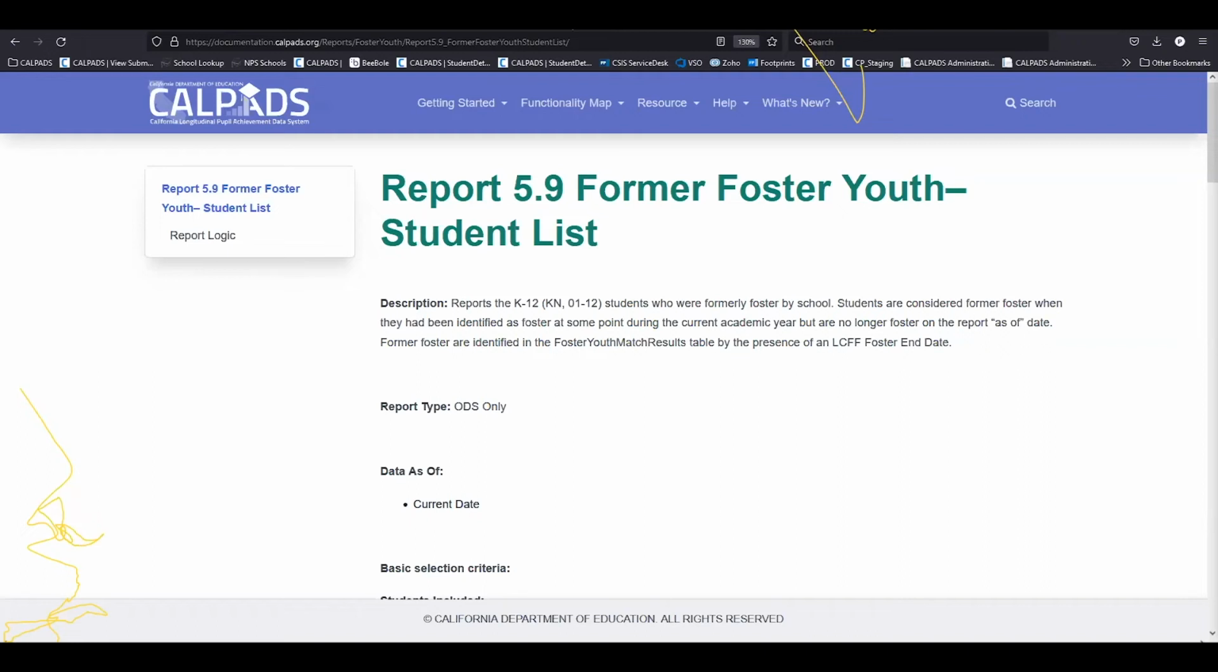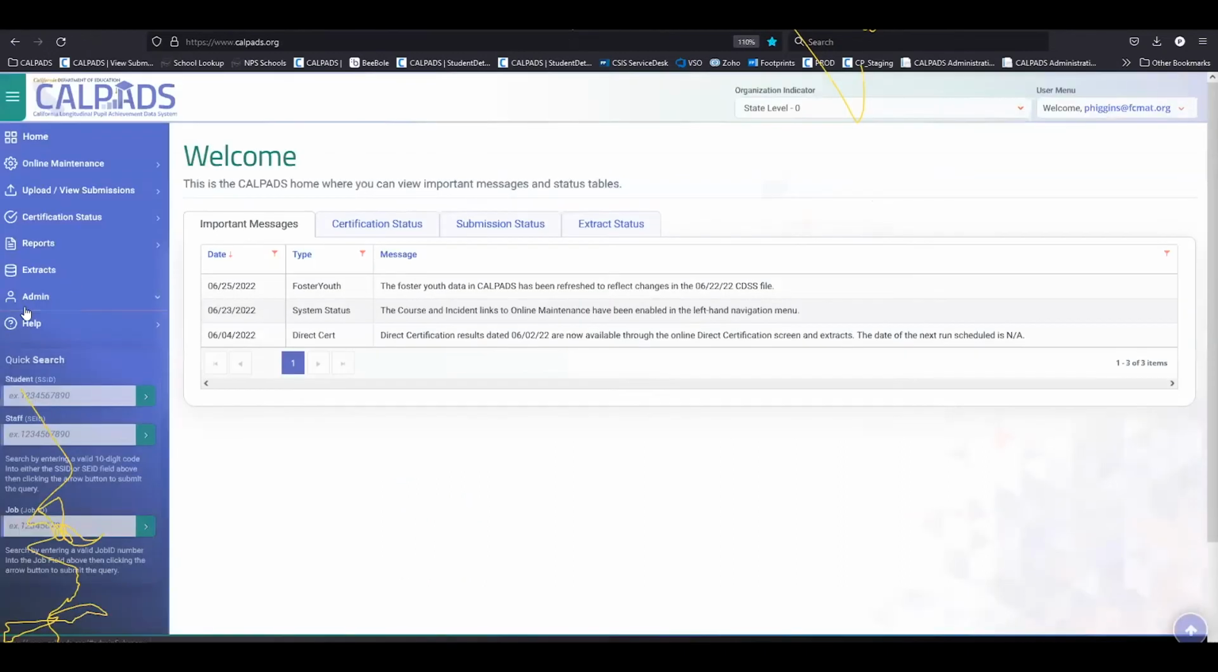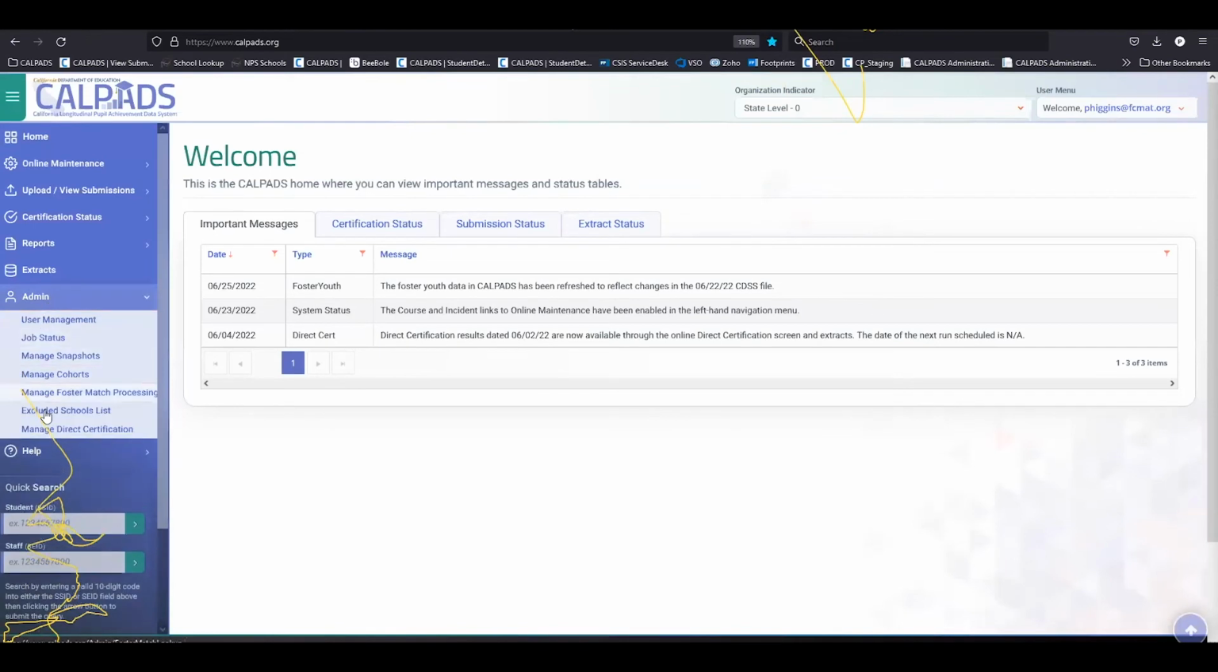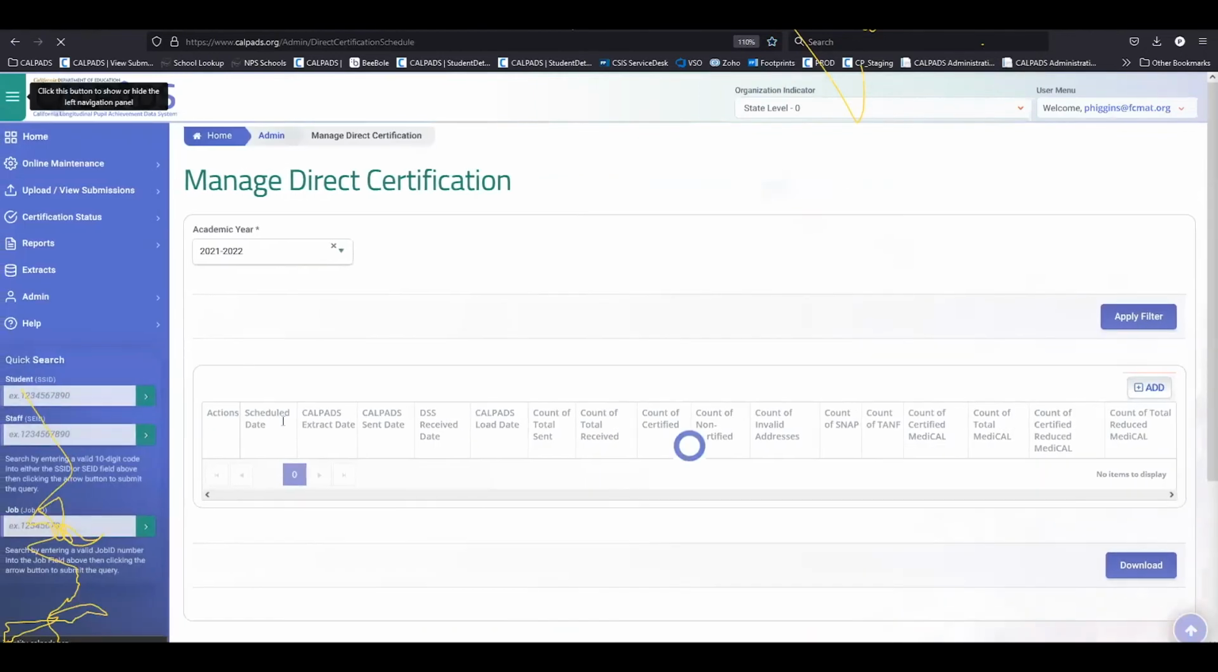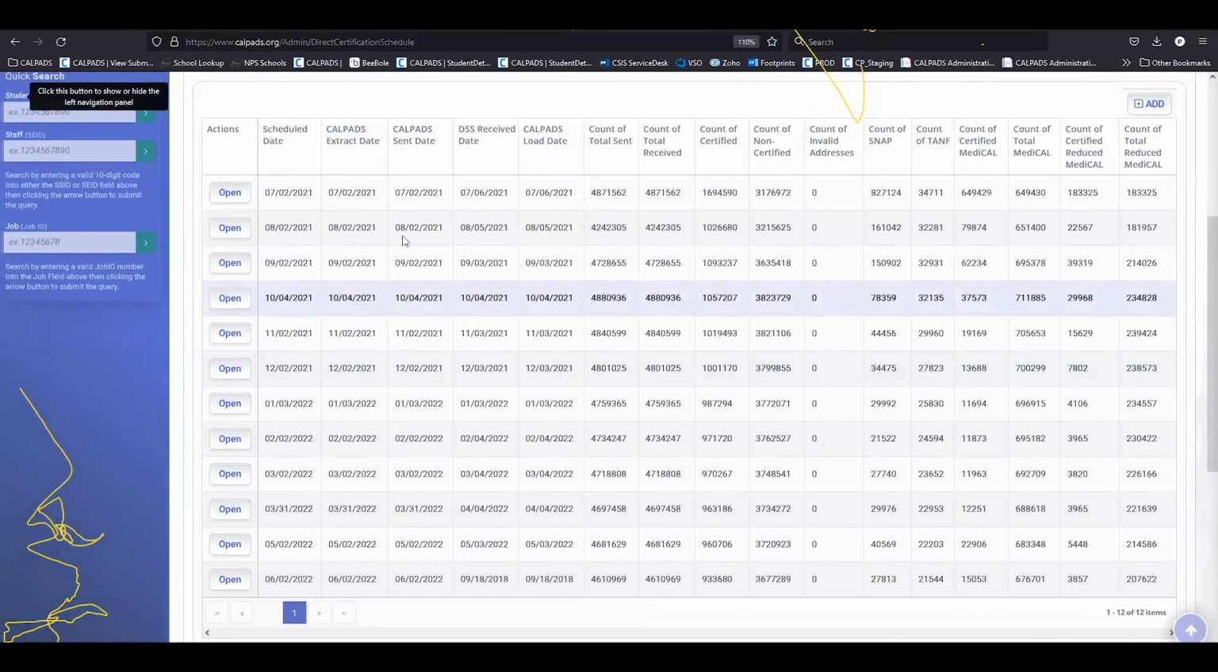Okay, Doug says, with July 2nd being on the weekend, can you share what the dates are that the July direct certification data will be pulled and expected to be posted? Would July 5th be when the pull occurs and July 11th be a good estimate date for when the DC download will be available? That sounds like a good estimate.